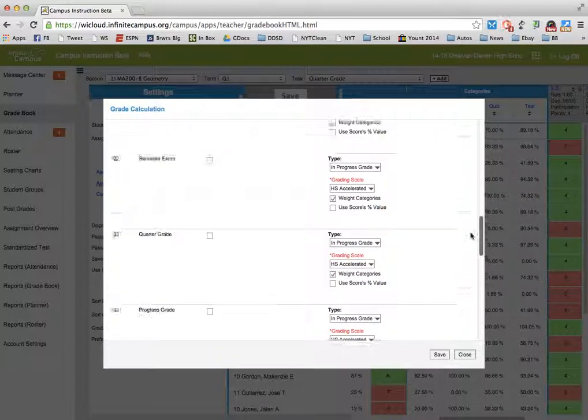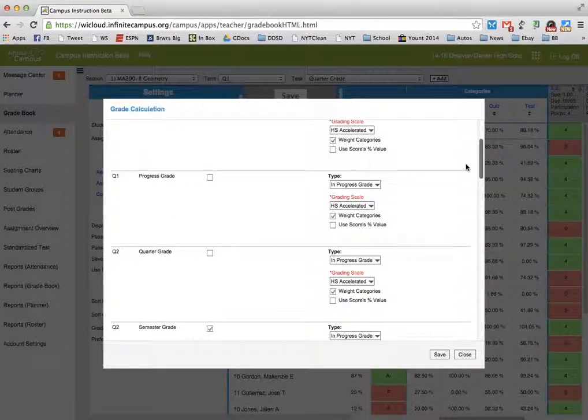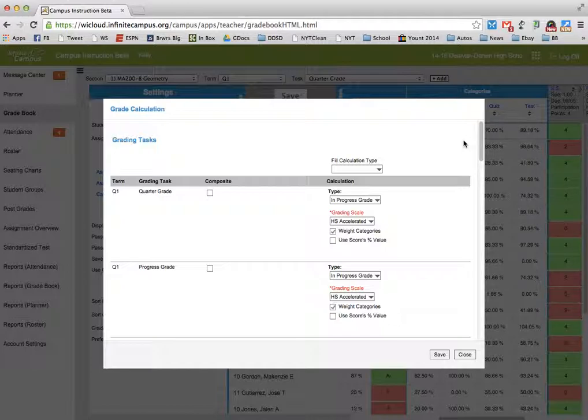And if your grade calculation boxes look similar to this and you're using a weighted grade book, you should be all set to have accurate grades every time they're printed.